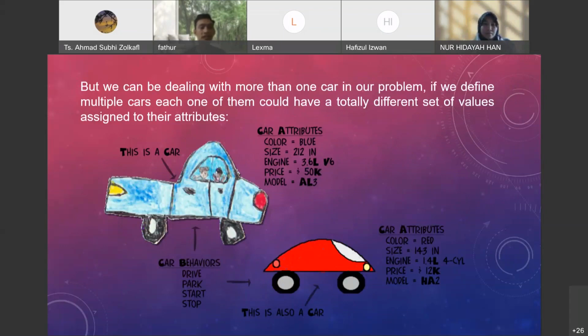But we can be dealing with more than one car in our problem. If we have multiple cars, each one of them could have a totally different set of values assigned to the attributes. So for the car attributes, for the color, we get the blue car, size 212 inch, engine 3.6 liter. The car behavior is the same for the second car: drive, start, stop.